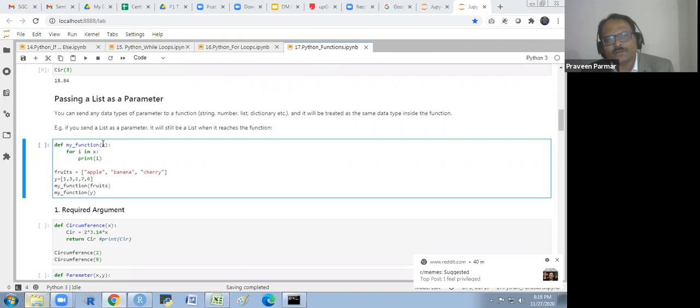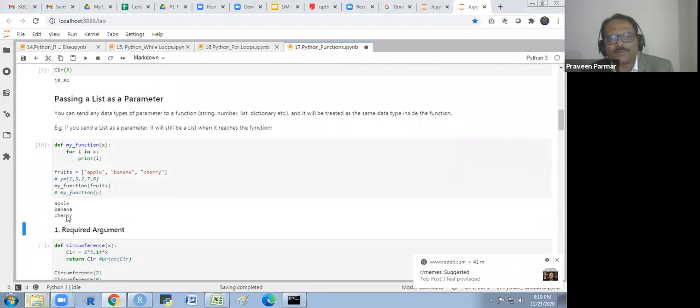So define my function x: for I in x, print I. I just want to print it. And the fruits: apple, banana, cherry. I will keep it just a moment, and then I will show you later on. Okay, so I will just print this. I will use this function for that, the apple, banana, and this.